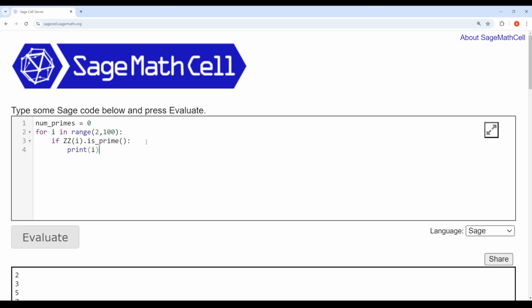And every time there's a prime, what I want to do is increment this by 1. So plus equals 1 means increment this value by 1. And then this will not get printed. It's just in the background, it's saying, hey, I have this variable. Anytime I see a prime, I want to increment it by 1.